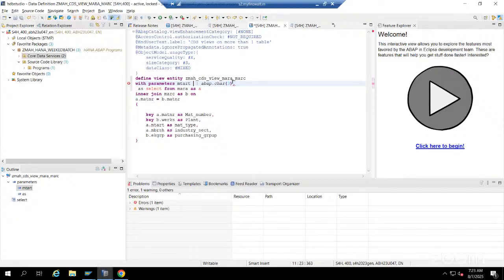Material type, and then you can give here as MTART, or you can give P underscore MTART here.